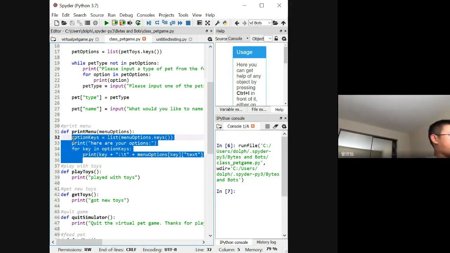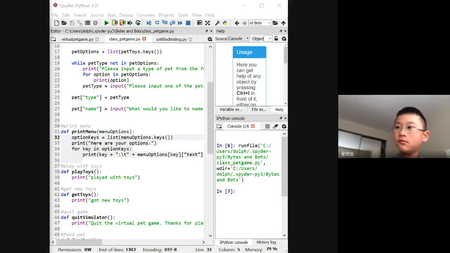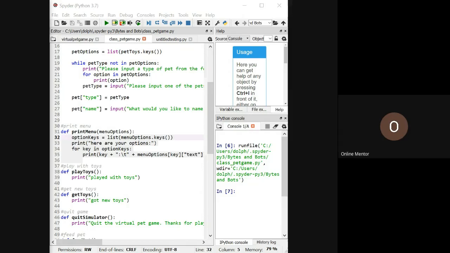Does it all have to be uppercase? No. Here, I'll send it to you in the chat. I just sent it in the chat. And you can copy and paste it right back into your code.